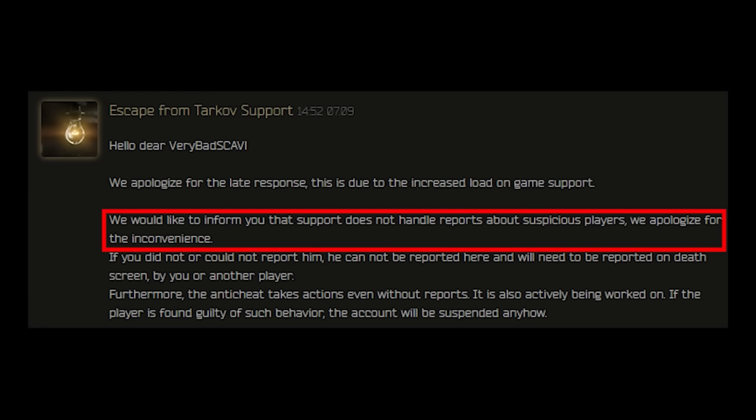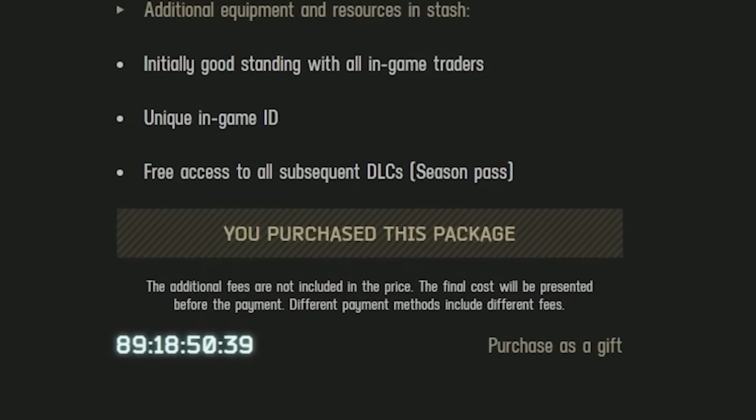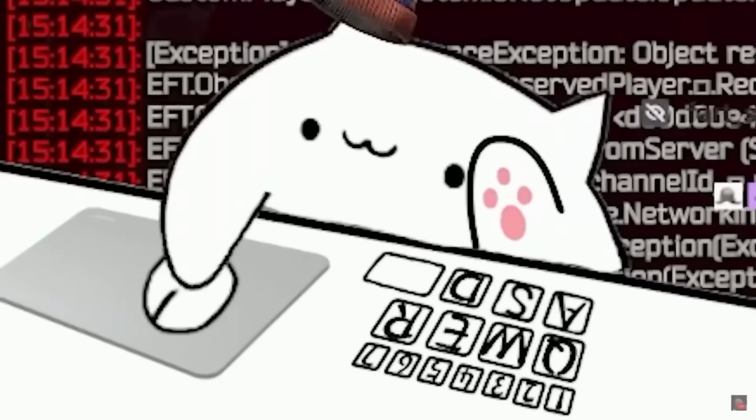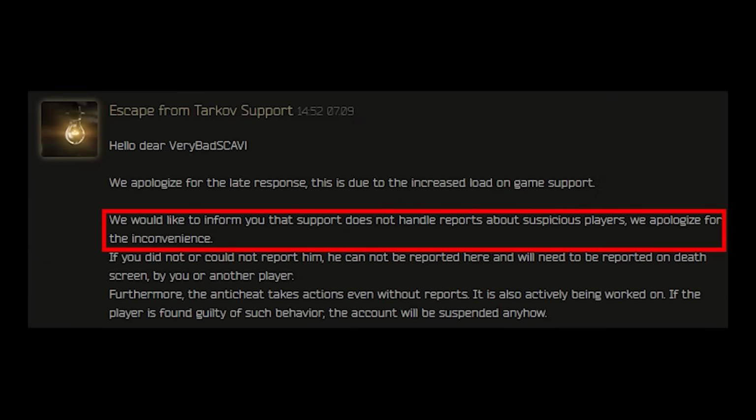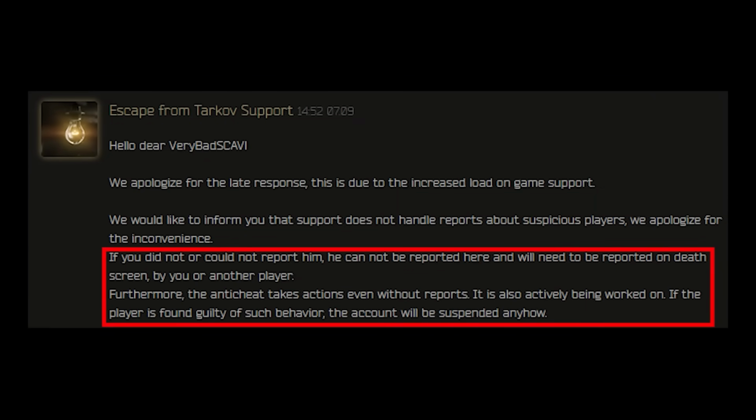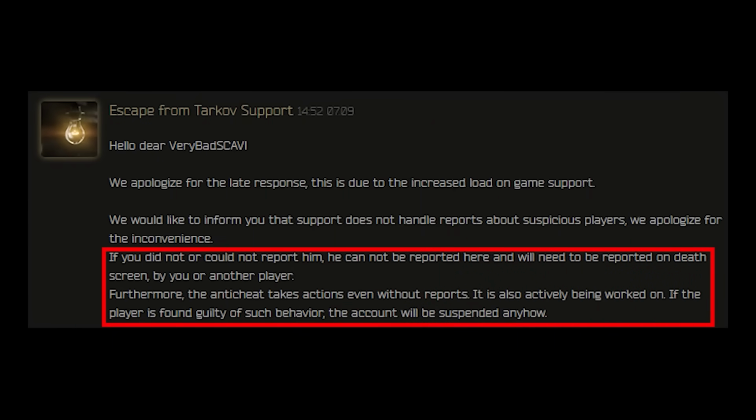I can also understand that the support might not be checking out reports of cheats, but only game bugs and everything else, purchasing the game or errors on the launcher. However, the last part is where I got a little bit curious. If you did or could not report him, he cannot be reported here and will need to be reported on death screen by you or another player.